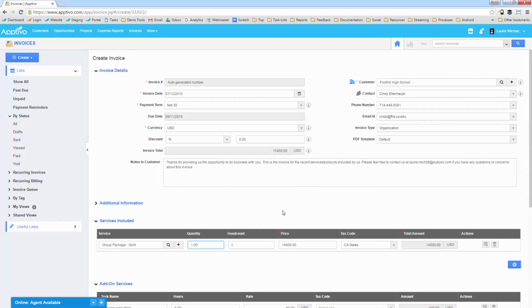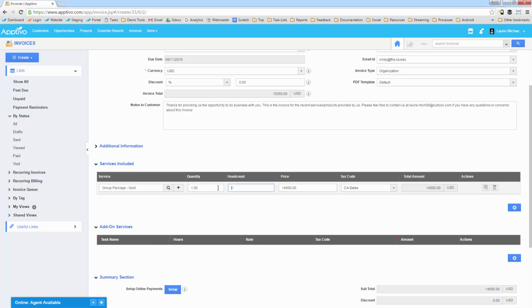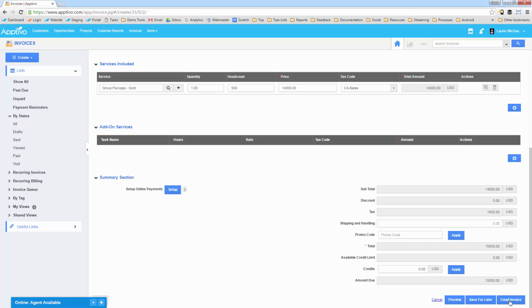But let's go ahead and send this invoice out. Let's get one invoice out there. We'll just have one service. And you'll see I've got one custom field right here where you have a gold package, but then the head count is not changing the overall price. And let's just go ahead and we'll email that out.